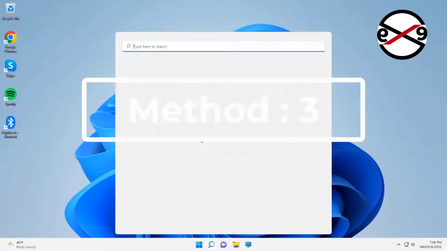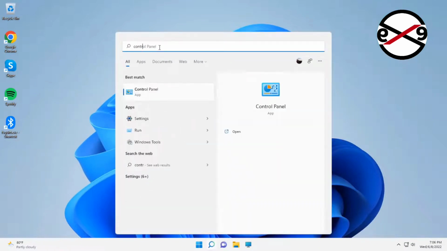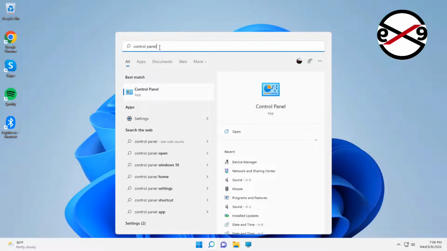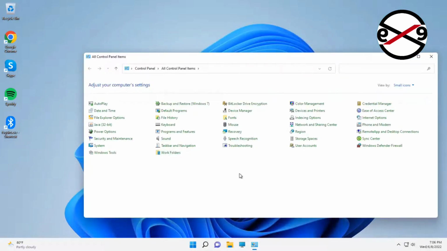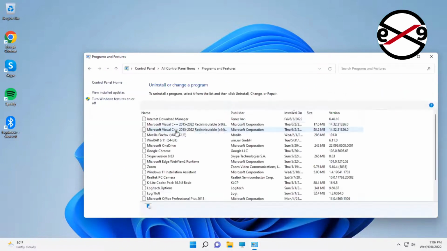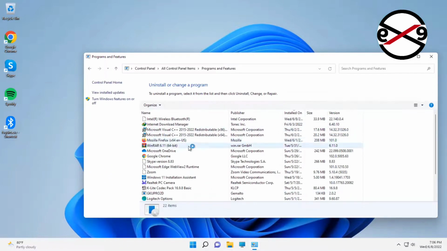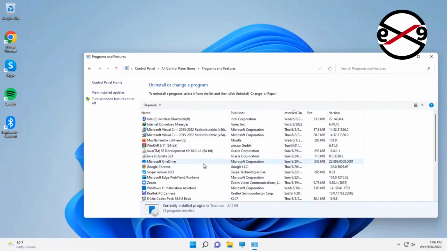Third method is type Control Panel in Windows search bar, click Control Panel. Click Programs and Features. Uninstall third-party antivirus software if already installed.